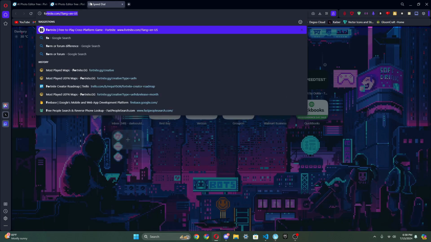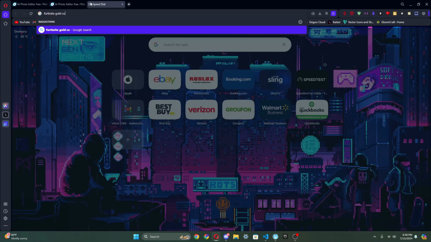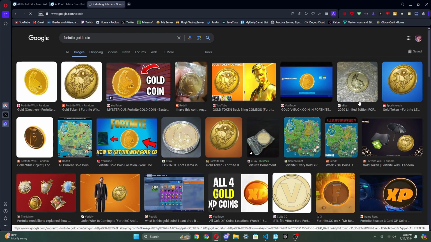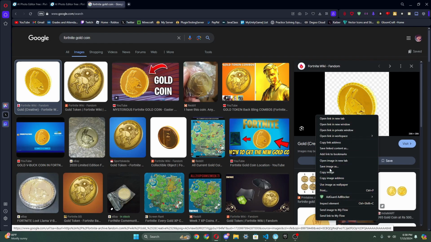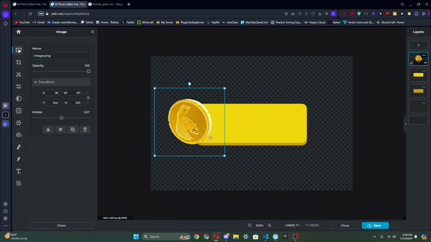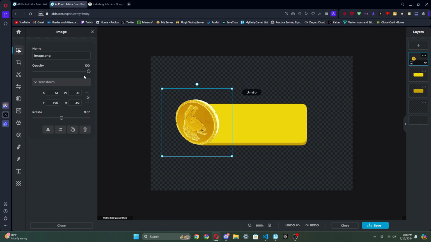And then I'm just gonna get a Fortnite gold coin. Let's take this one right here on the wiki, copy it, and just paste it here. I like to just put it here, just like this.